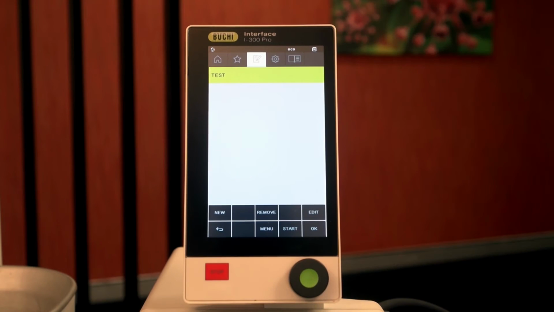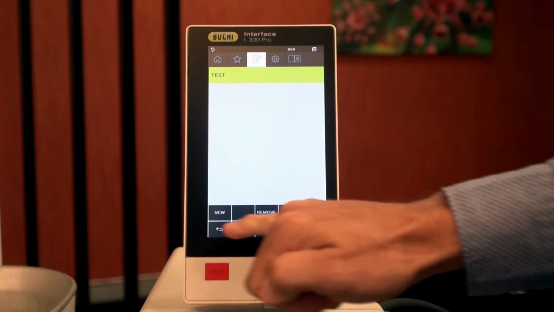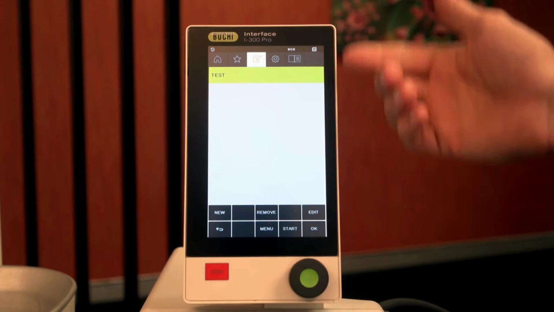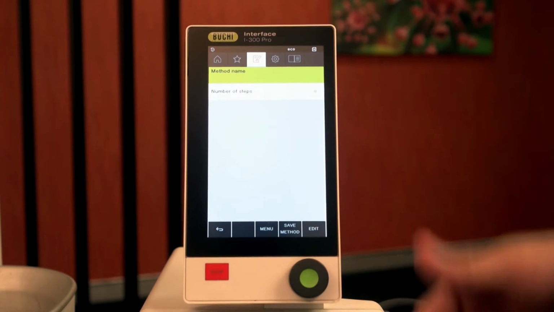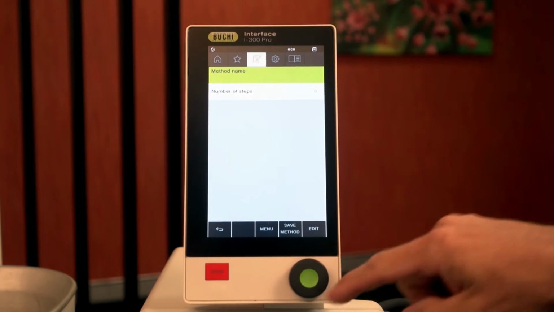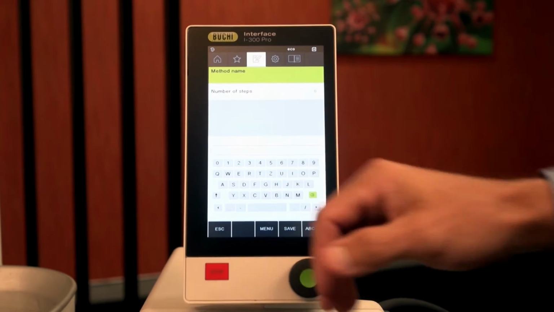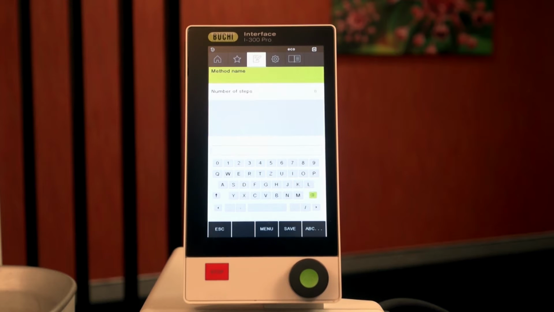Here lists a number of methods that we have in our Buchi I300 Pro controller. We can remove, we can add a new method, or you can edit previously restored methods on the system. If we're to go new, it comes up, we can enter our method name. If we click on here, we can dial in and we can name it. So there is a QWERTZ keypad on here.